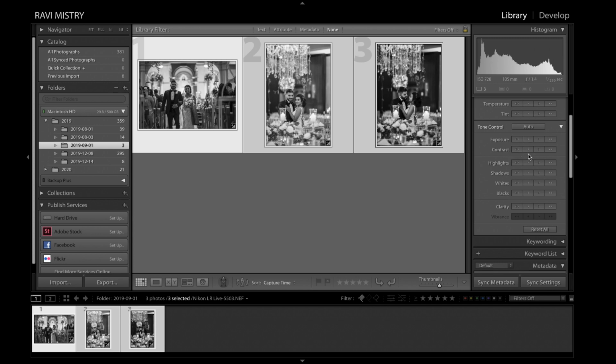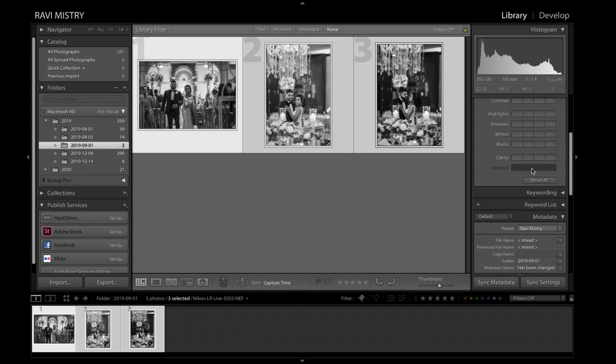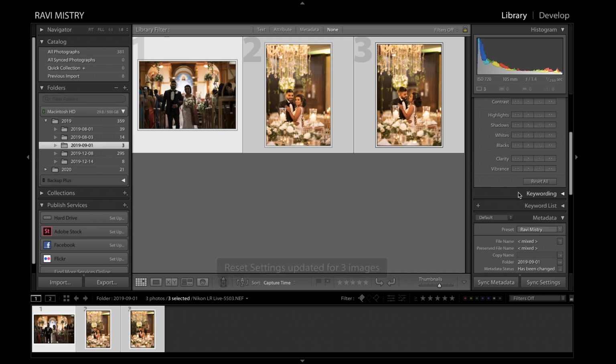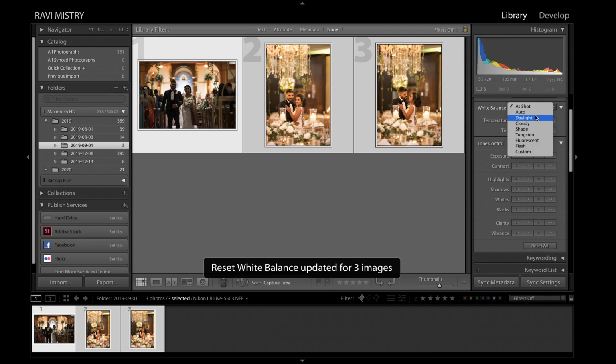Similarly, you can do with the contrast, highlights, whites, shadows, and blacks, as well as clarity and vibrance. Vibrance is grayed out because it's black and white, so you don't have any vibrance over here. All right, let me reset all of them. Okay, so just in case if you have any specific edits applied to the photograph when you import, you can remove it by reset all.